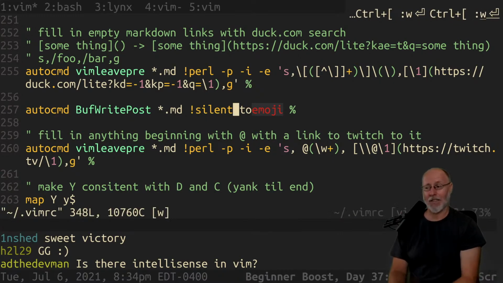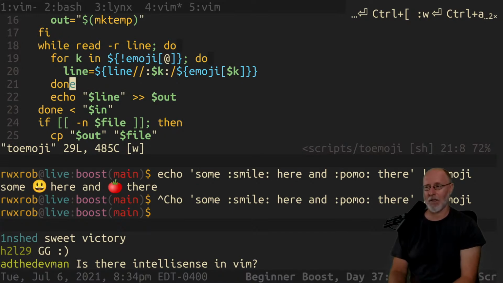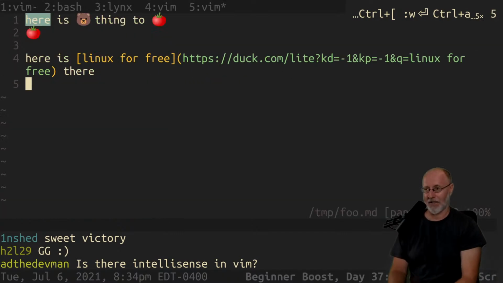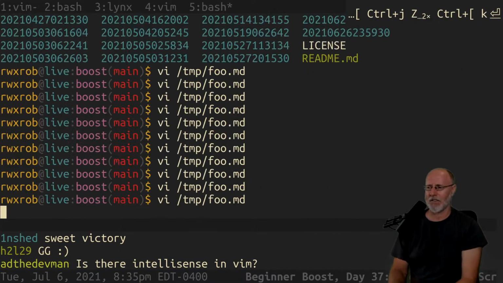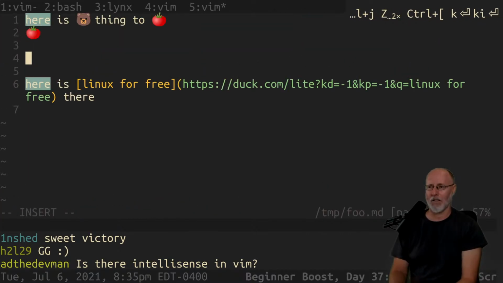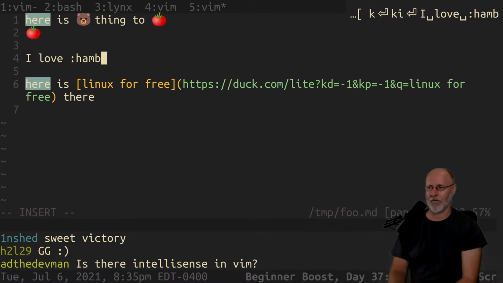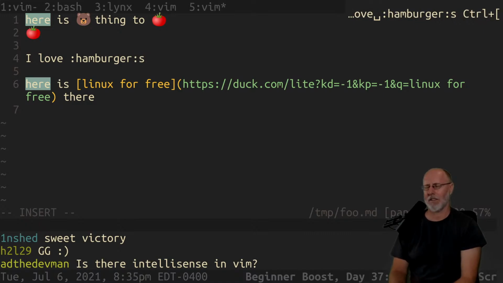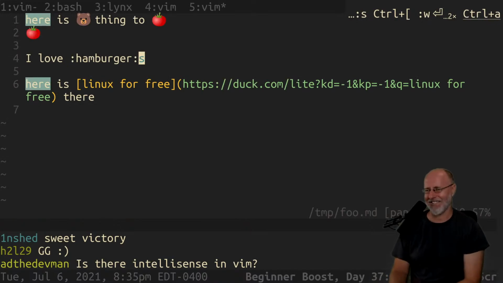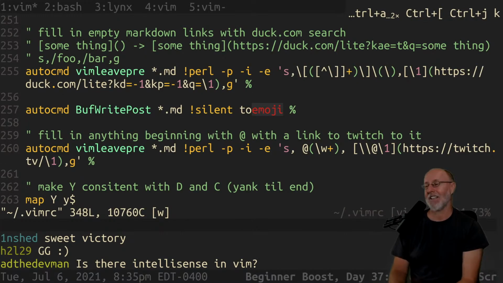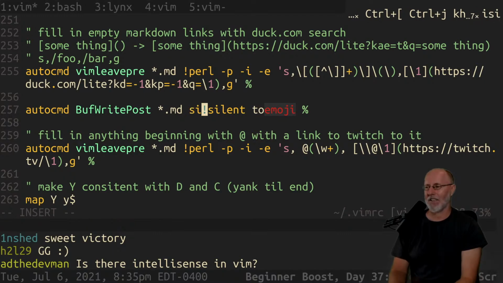That might, this even might be the thing. This might be the real cat's meow. This is the cat's meow right here. We're going to do, I love hamburgers. Save. Damn. I've been foiled. Shit. I think silent has to come up here.